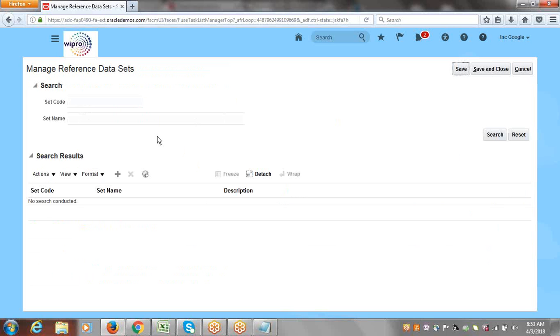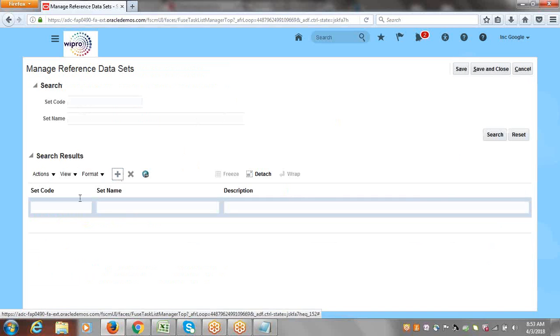Here we can create the reference data sets. Click on create. We have to provide the set code, set name and description. For the set code, whatever we define in the application, we go with the prefix Google, since that's what we are using for all the definitions.